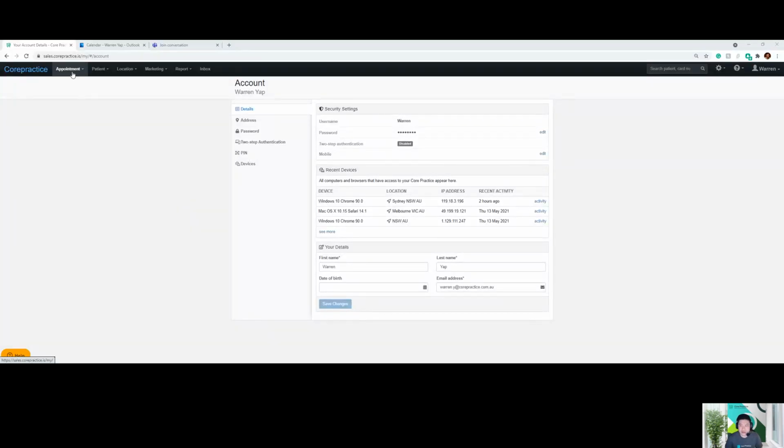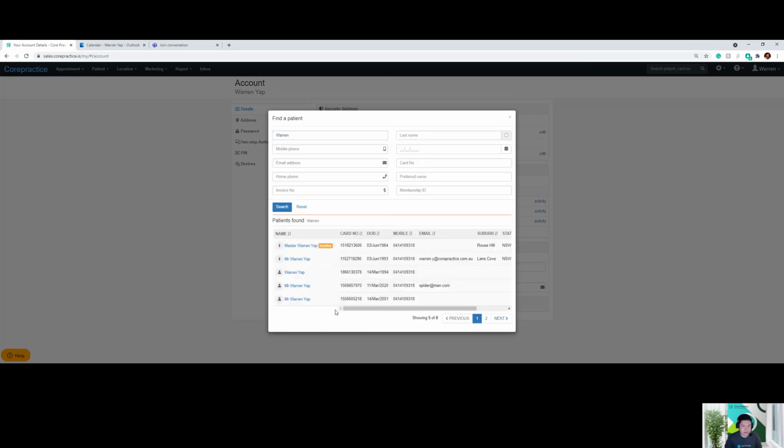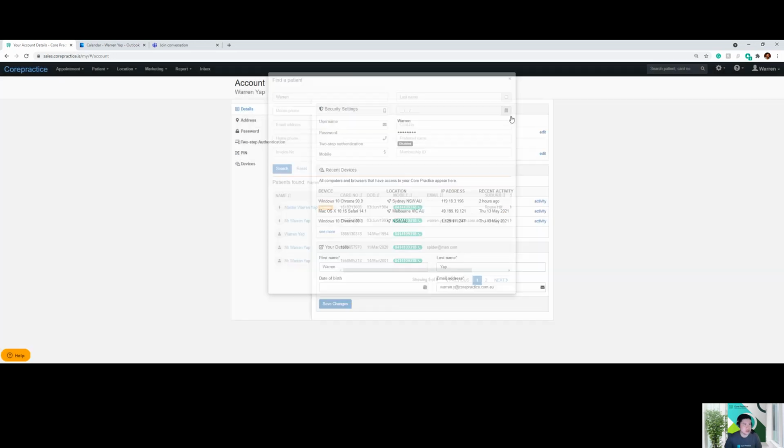On the top left-hand side, you've got your appointment book in here. You've also got patient, which is where you'll search for a patient. You can use any of these fields in here. So say, for example, we can search up Warren. And there you go. You can see all the Warrens in there. Otherwise, you can just type in some of the other fields in there and we'll find it for you.